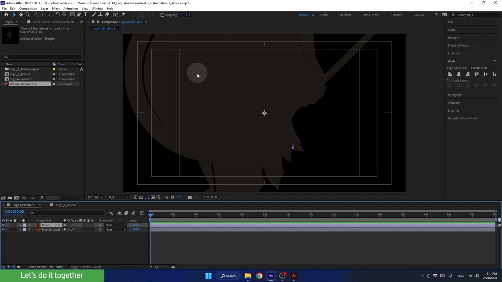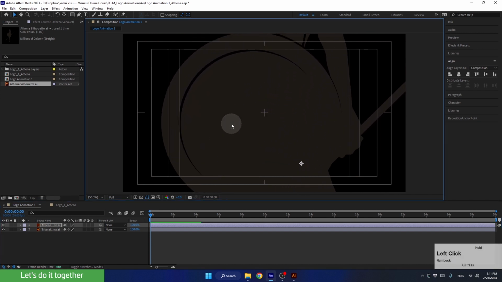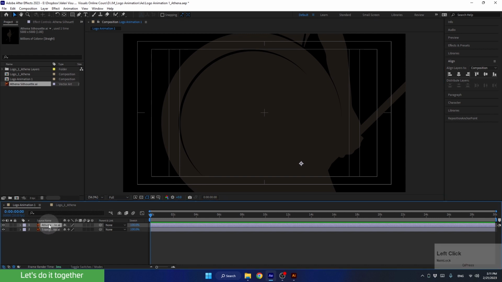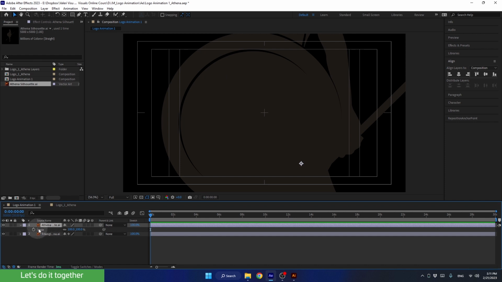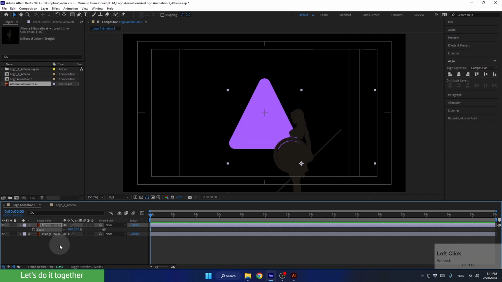As you can see, this layer is quite large. Let's reduce it using the scale property. And to see only the scale property for this layer, we can select it and press the S key. Now let's click on the value and try to find a proper size. Maybe 50 or 20.